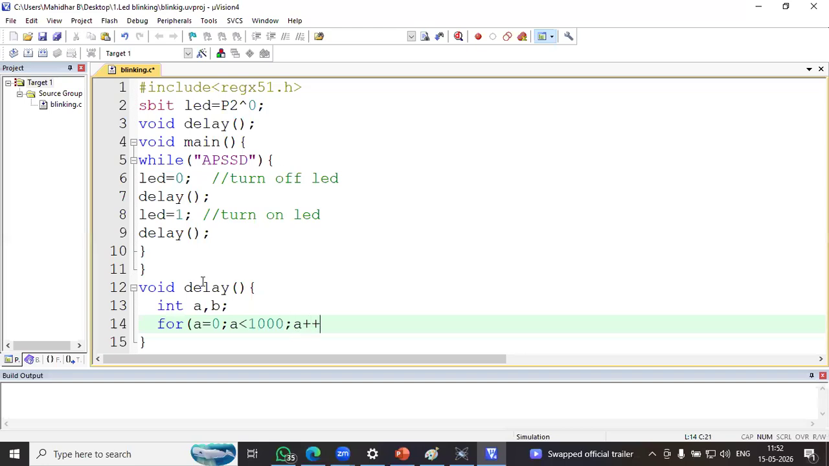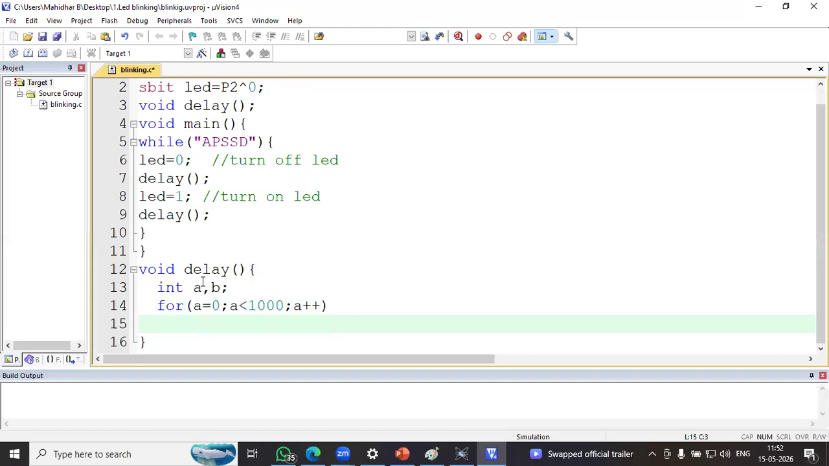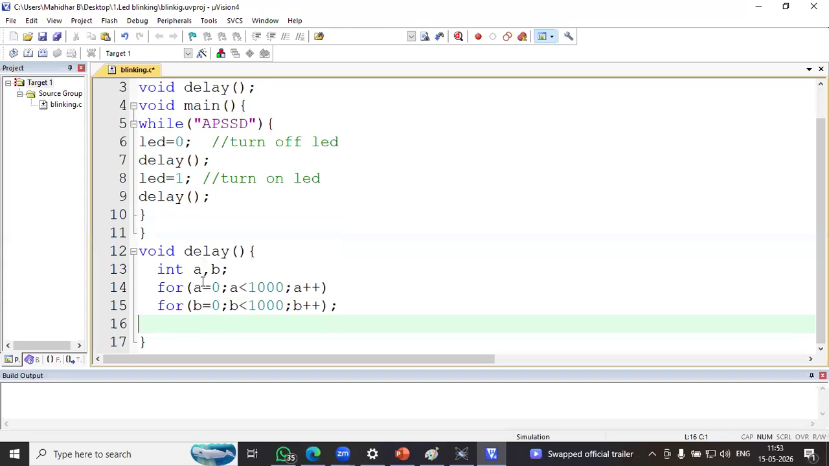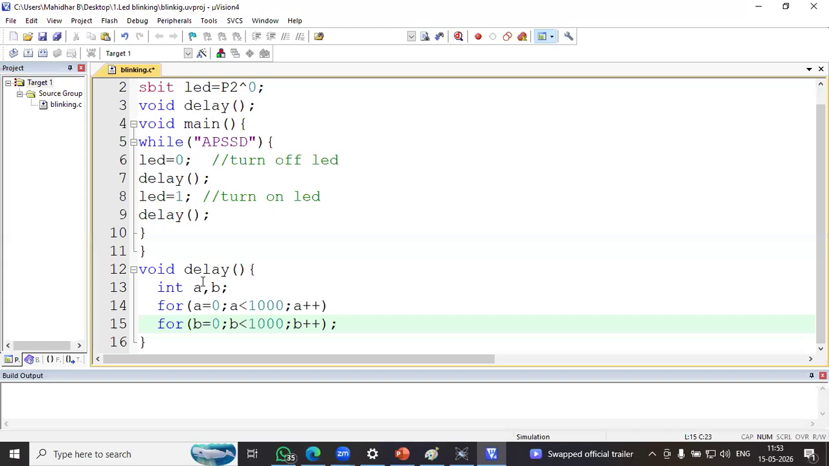So a plus plus. Then after the second for loop, for b equal to 0 and b less than 1000, b increment. The function is over. This is a long software delay. It simply says it is a software delay. It provides the assumption of a 1 second delay. It is an assumption, not an exact delay.